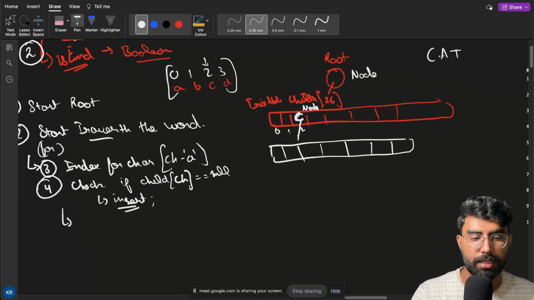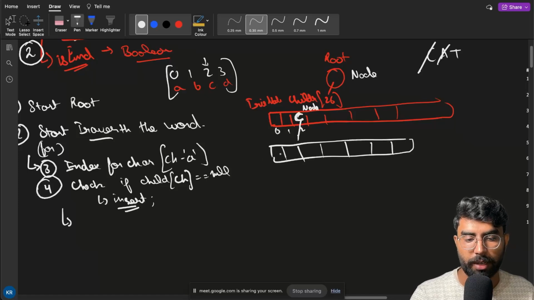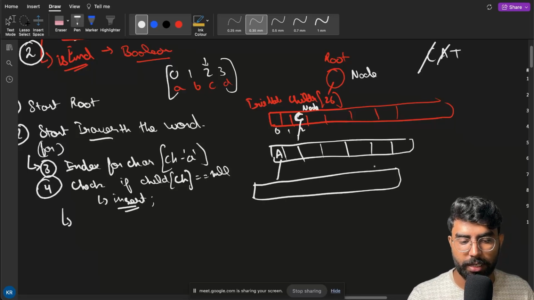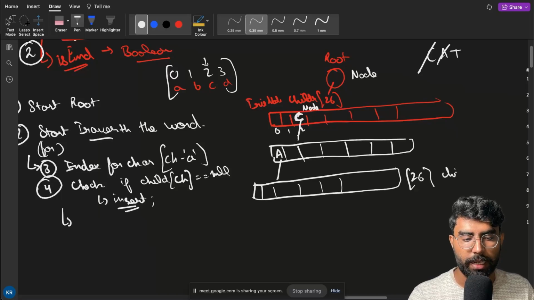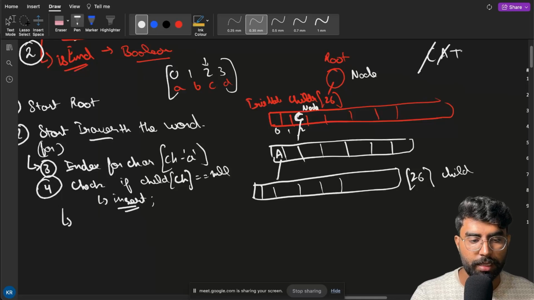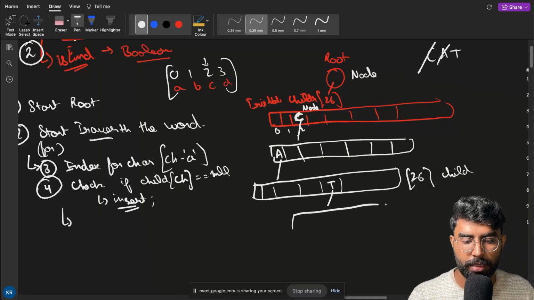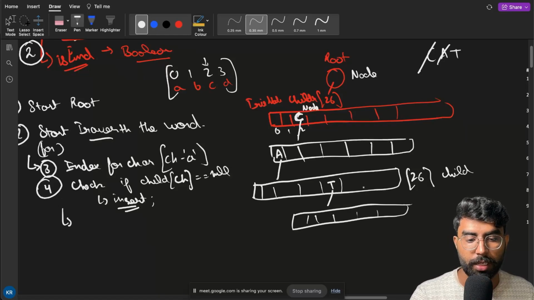Now it will check for the second character, that is A. Again check if it's there or not. It's not there, right? If it's there, no need to insert, just move to this node. So for cat, we will insert it. Again it will be having the next 26 children array. What's next? It's T, right? So T will be something here. Again this will be having the next 26 array, but this is the last node.